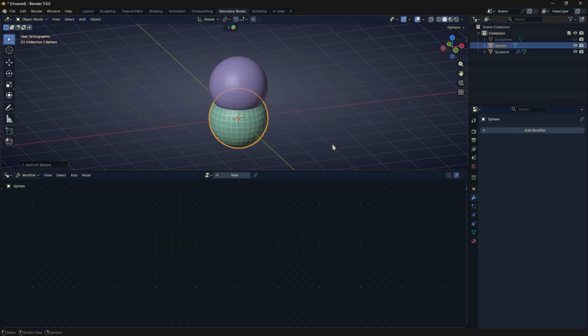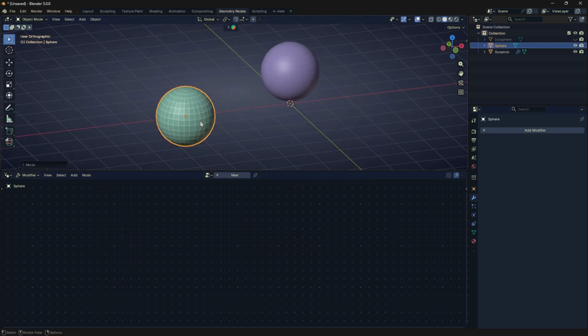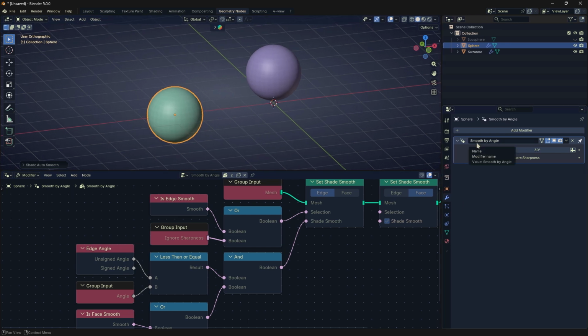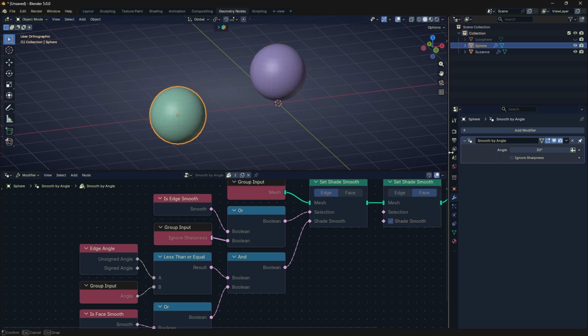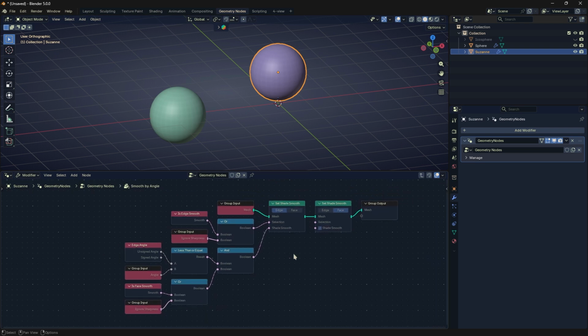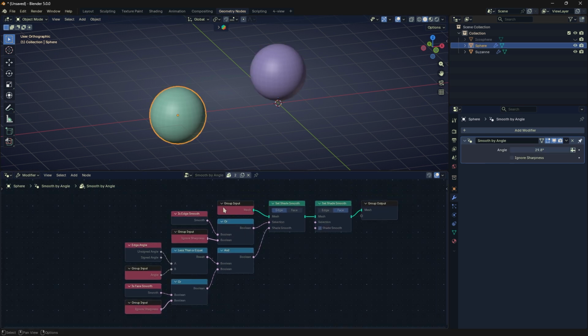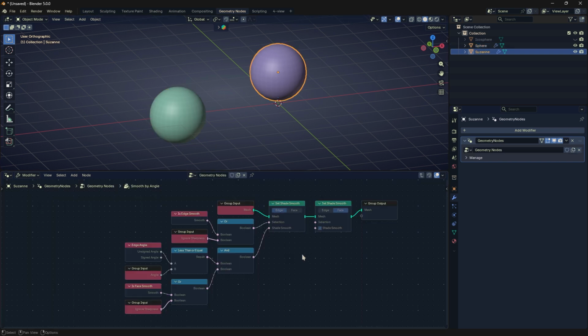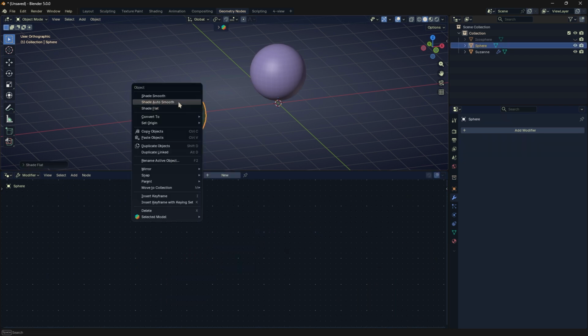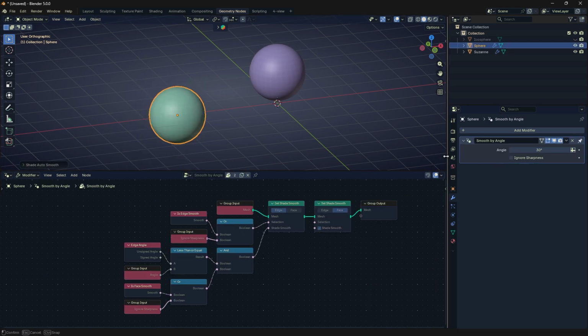So if I add another UV sphere, and if I just do right click and shade auto smooth, you will see we have a smooth by angle in our geometry nodes here as well. So it is exactly this operation, and if I go inside of this, you will see a node group like this, which is similar to node group like this. So that is exactly smooth by angle. It is just in a node format. I like to directly do a right click shade auto smooth, which is going to add a smooth by angle. And that's it.